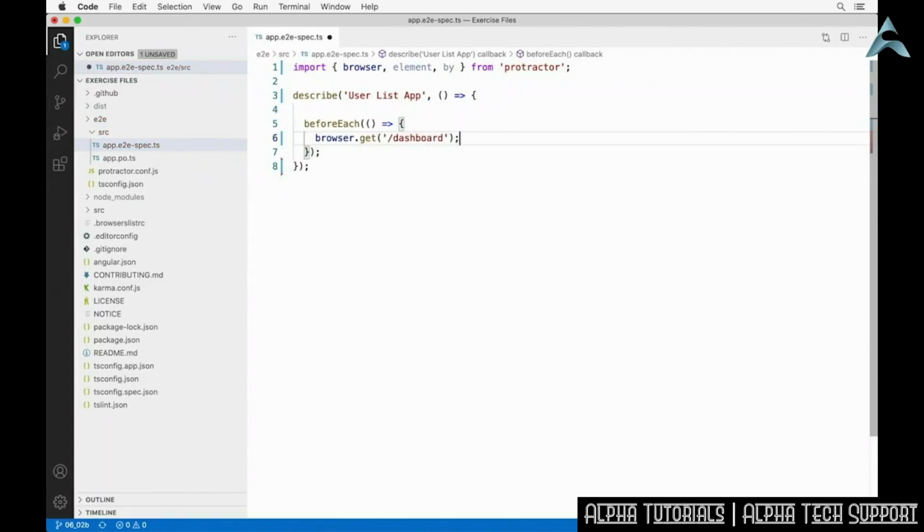Now let's write a test to check for a page header. We'll need Jasmine's it function for that. I'll make a new line and type it, open close parentheses. The first argument for it is a description of the test. You can call your test whatever you'd like. I'm going to call mine should have a header.